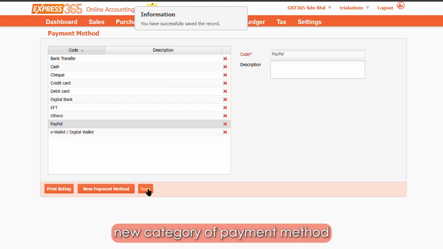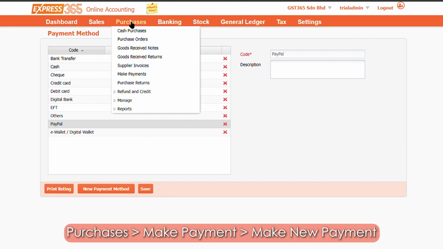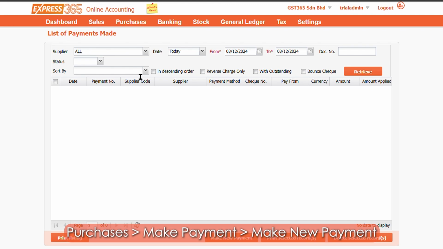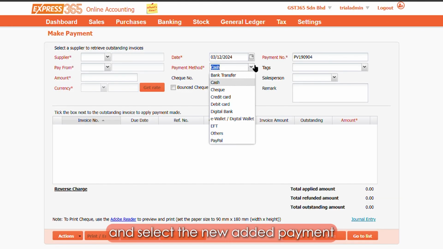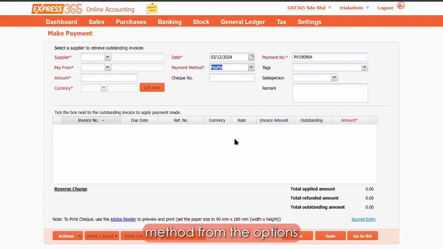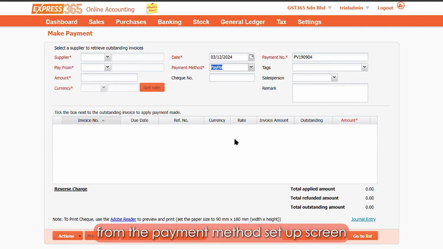After creating a new category of payment method, user can go to Purchases, Make Payment, Make New Payment, and select the newly added payment method from the options. The new payment category option is also reflected at Receive Payment option. Just take note that if the newly added payment method is being used, this payment method will be permanently listed at the option and cannot be removed from the payment method setup screen.